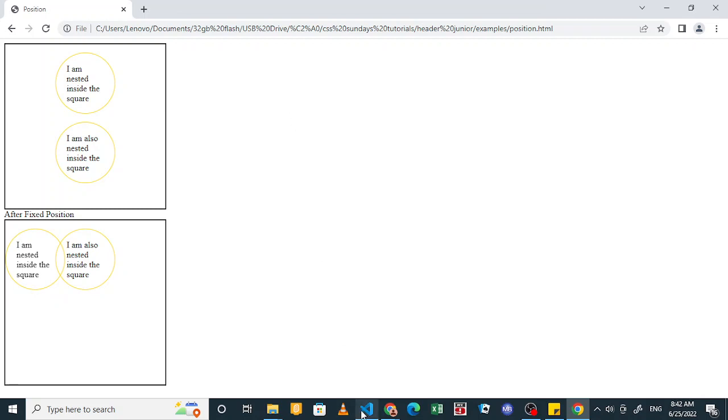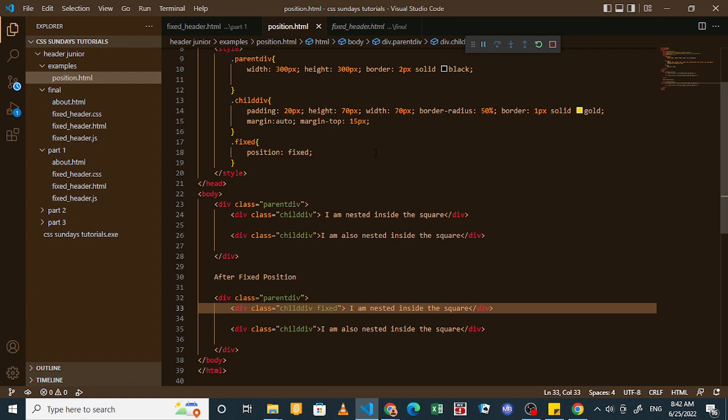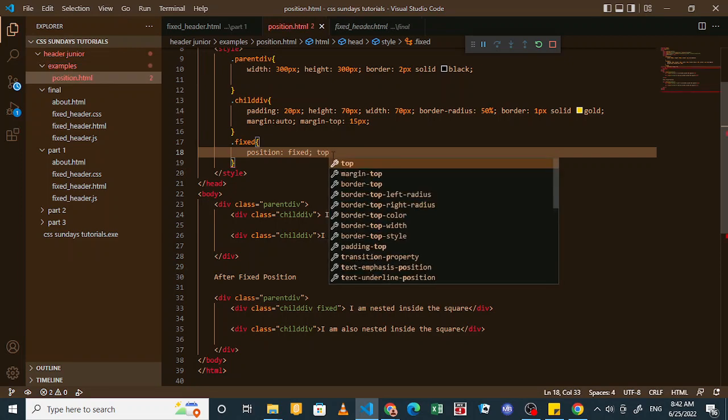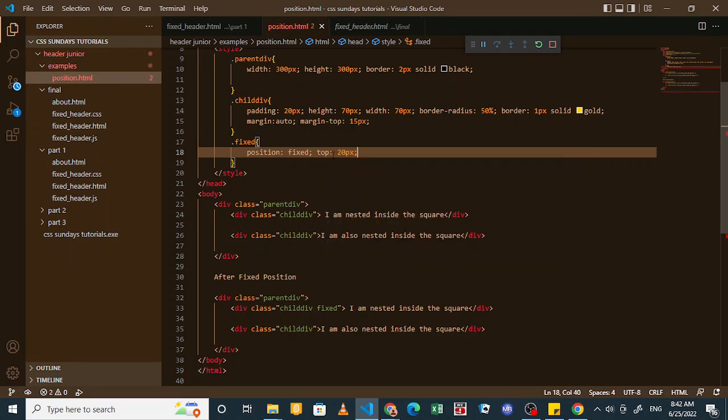So that's what you are going to see when you specify position fixed. But it becomes interesting when you start applying some other CSS property. After you have applied position fixed, you can apply other CSS properties to position your element. So you can do top 20 pixels, and it means your element should be 20 pixels from the top. Let's look at it in the code.